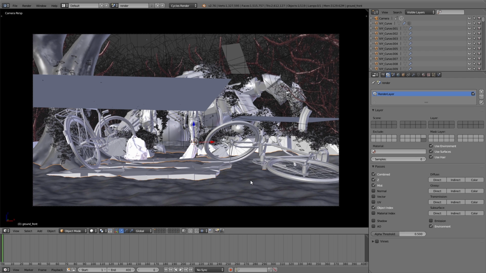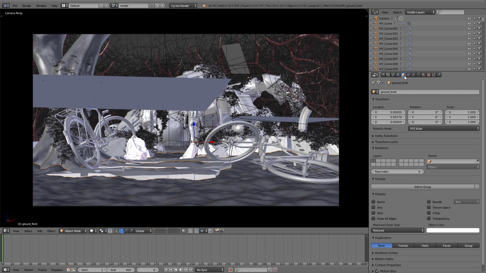Okay, about object index. If I select an object, I switch to the object tab, and then you find here under relations the pass index. In here I can define a certain number, and every object which has the same number will be rendered on a separate black and white image. And so we can define different masks according to the numbers we choose. In our case we want to create a sun rays effect. And this effect will be placed on top of our image, and that means also on top of the tree in the foreground.